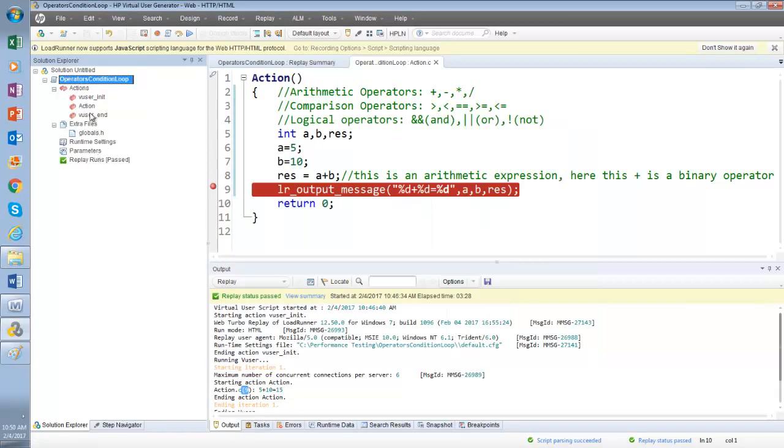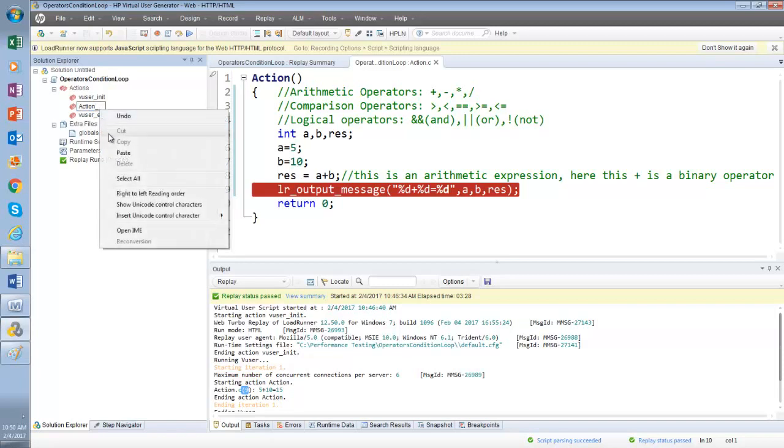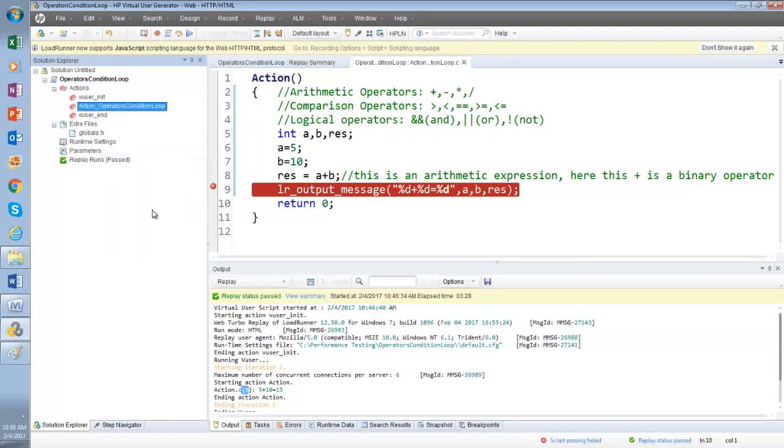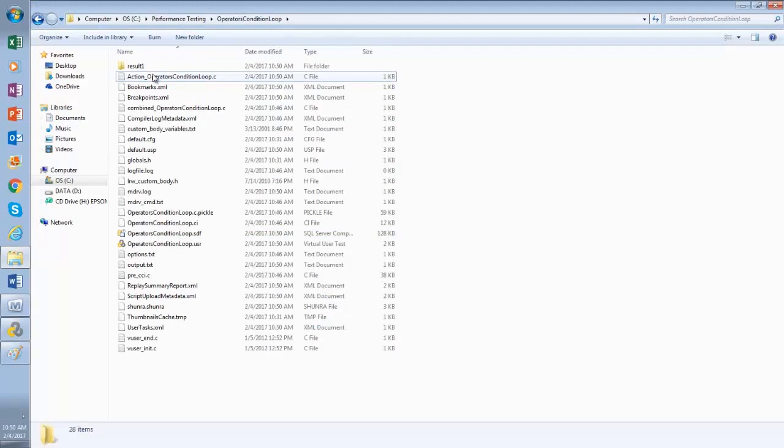And then you come here. Can you see action? Always make it a meaningful name. You come here, put underscore and paste it here. Right button, paste. Now can you see this action is more meaningful? Now if you go to your folder, can you see action operators condition loop.c? Do you understand? It is not mandatory, but you make it.